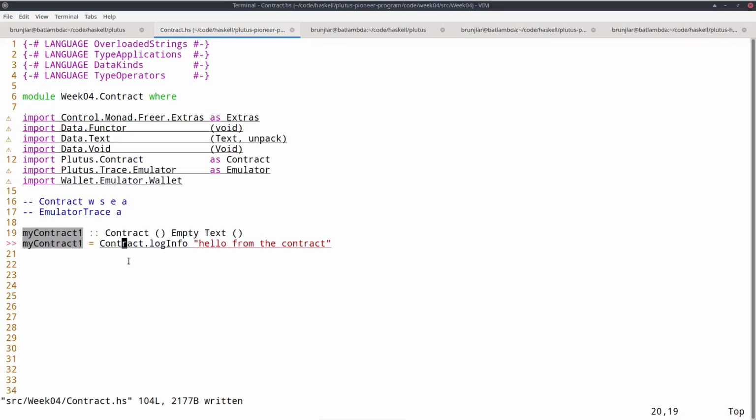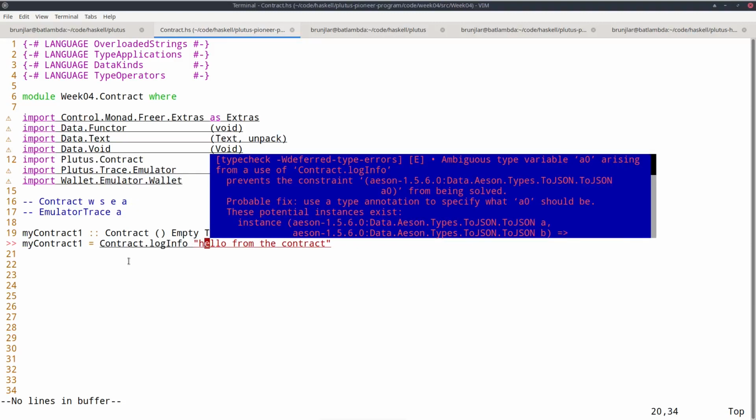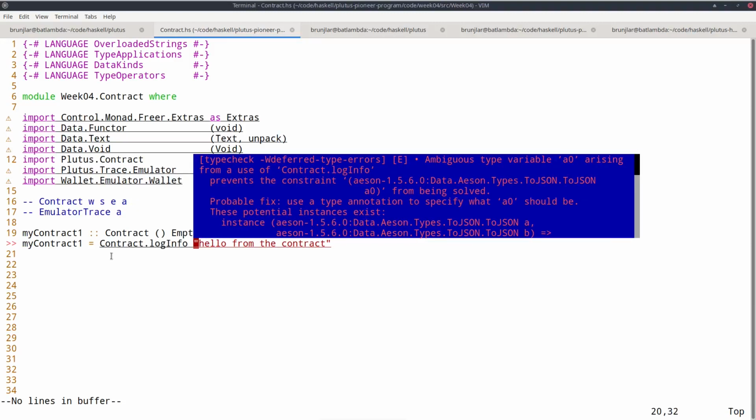And now the compiler is complaining, and it's complaining that it doesn't know what the type of this literal string is. Normally, as I explained before, in Haskell, if you have a string literal, it's a string. But I activated this overloaded strings extension, which, as I explained before, allows you to use literal strings for more general textual types, including text or byte string. So the compiler at this point doesn't know what type this is. Is it a string? Is it a text?